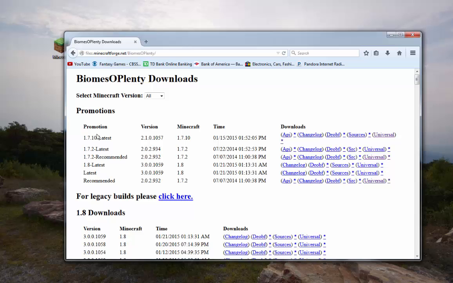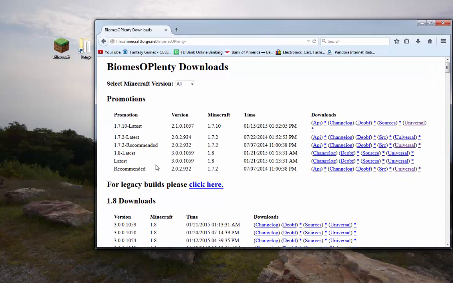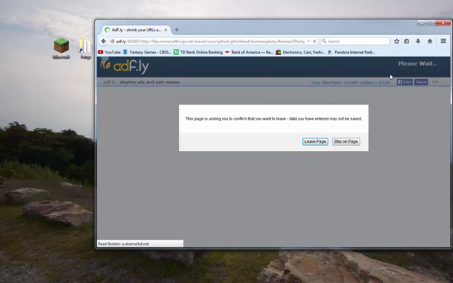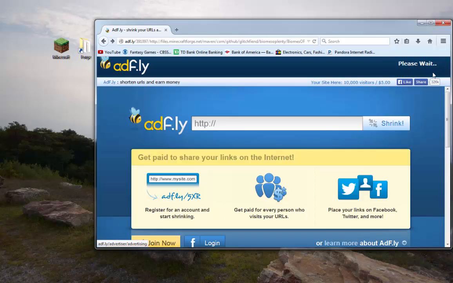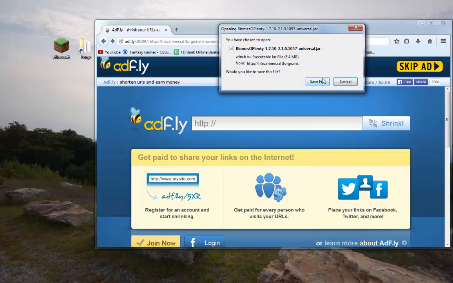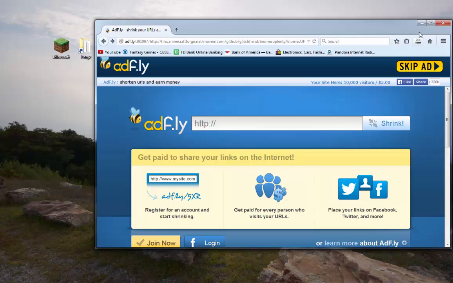We are going to want to download the same exact version which our Forge is. Otherwise, it may not be compatible and it probably won't work correctly. So we'll just click on Universal. It'll take us to AdFly. For me, every now and then it'll say cookies not enabled, so I just refresh the page and it should work fine. Make sure that when you click download that it's a jar file or a WinRAR file, otherwise it could be a virus. So we'll just click save, it goes into our download file.